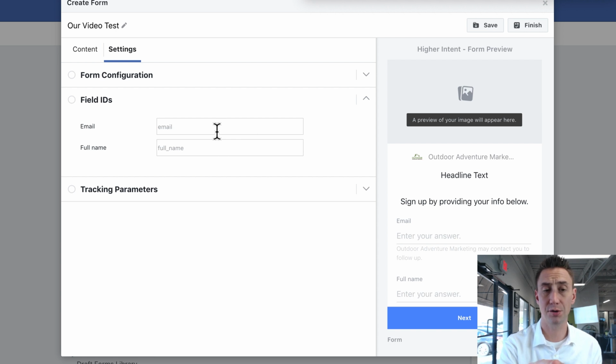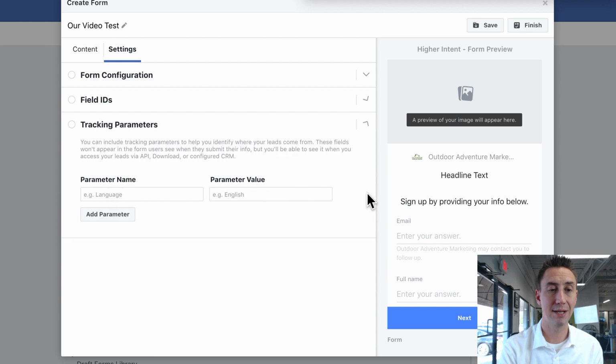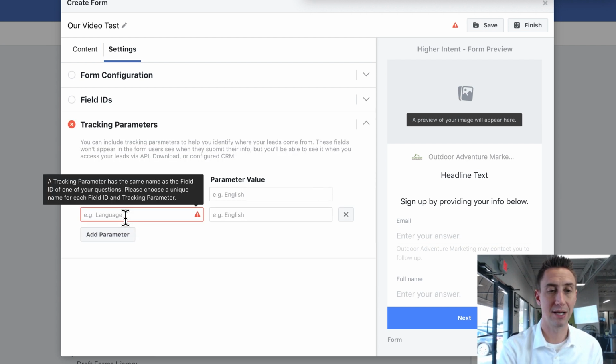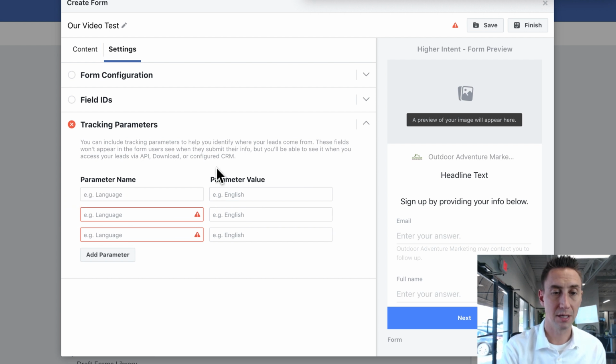You can change field IDs. So right now the form currently only has email and full name. So you can change the ID of the field. And then you can add in tracking parameters if you like. So, adding a variety of different parameters here. So they have language, like English as the sample. So where are these leads coming from and what parameters do you want to send in?